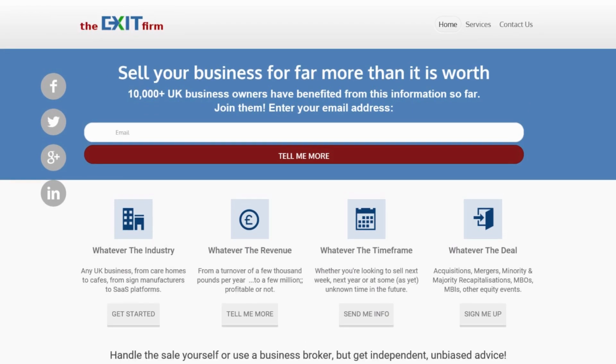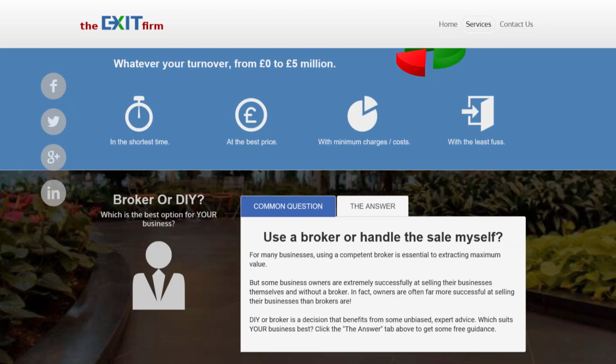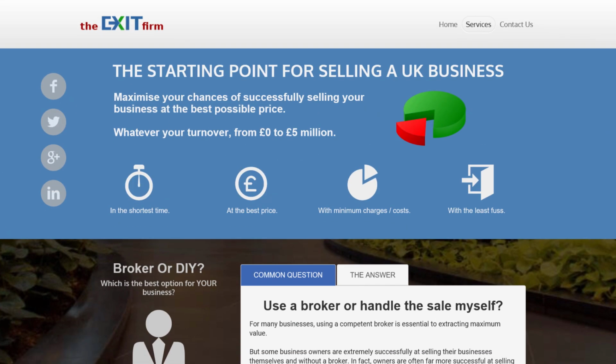Now, let's go back to navigating a bit. Let's look at the services page. Here, okay, starting point for selling a UK business. Again, it's pretty clear what this is about, and there's some clear text here. That's pretty good. The image here is not fantastic. That might be worth replacing with some kind of custom graphic that communicates a bit more.